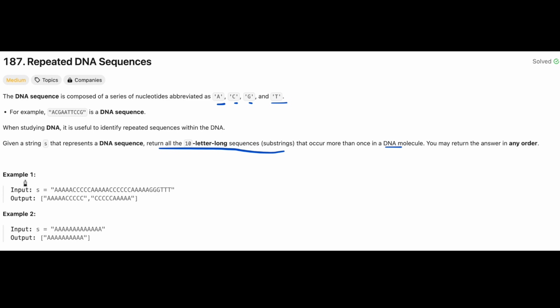So for instance, in this example, the input is a DNA sequence, and within this string there are 2 substrings which have occurred more than once. This first substring has occurred more than once within this string, and this second substring has also occurred more than once within this string. So the challenge is to identify repeated 10 letter substrings within the given DNA sequence efficiently. So now let's look at the approach.